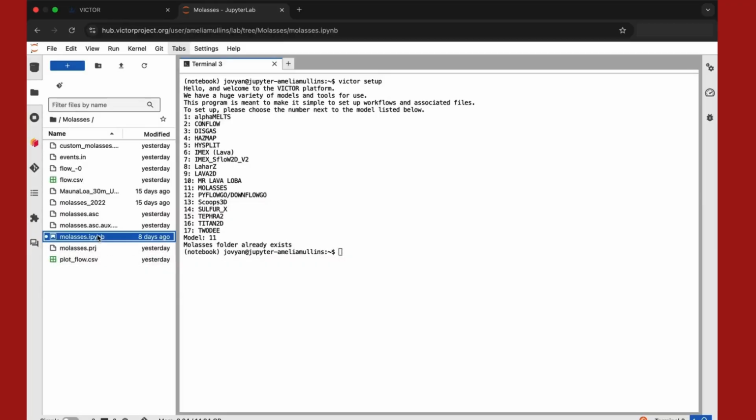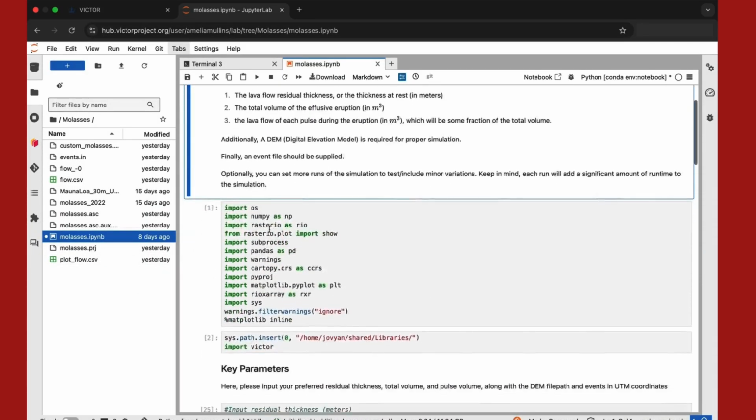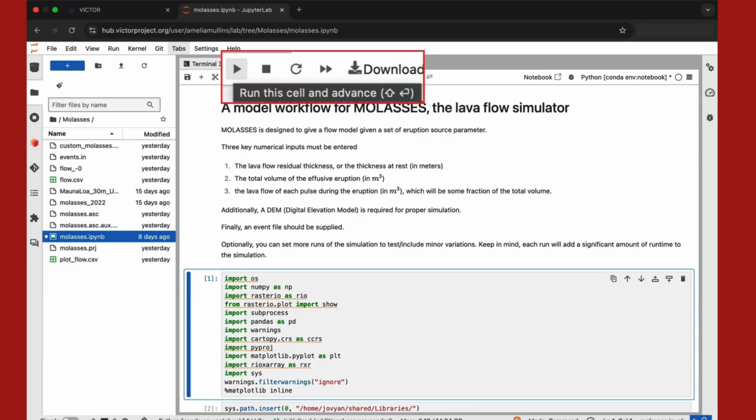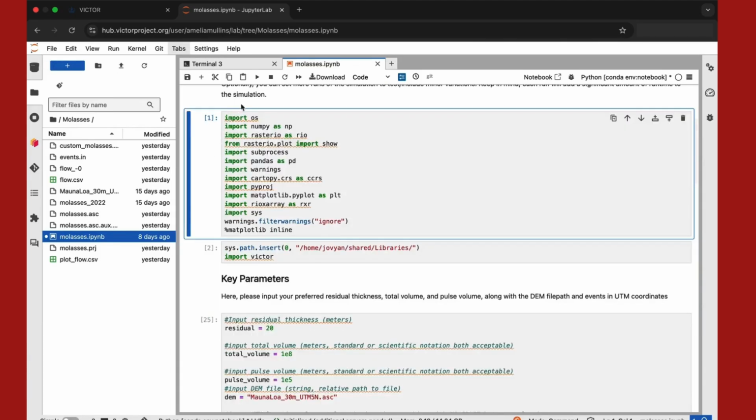To begin, let's open the Molasses notebook by clicking on it. The notebook contains code cells and markdown text. To run a code cell, click the play icon or use Shift and Enter. A number next to the cell indicates it has completed execution. An asterisk means it's still running.